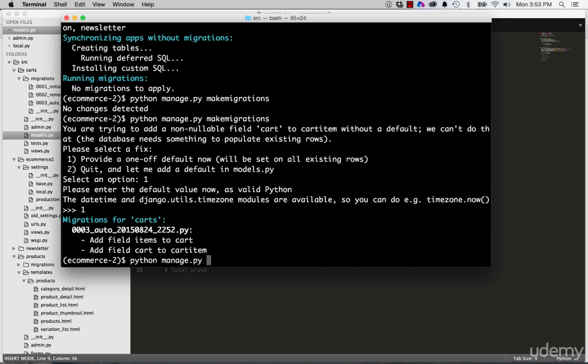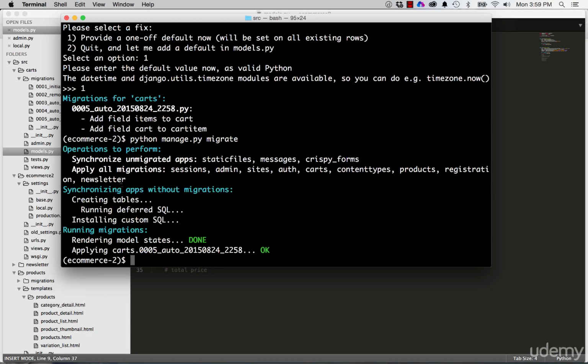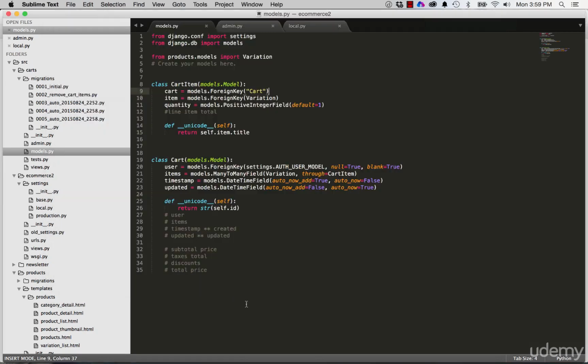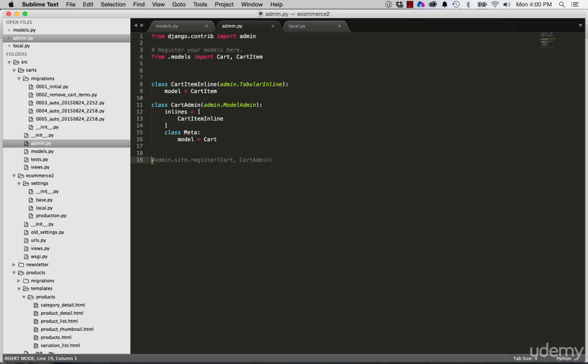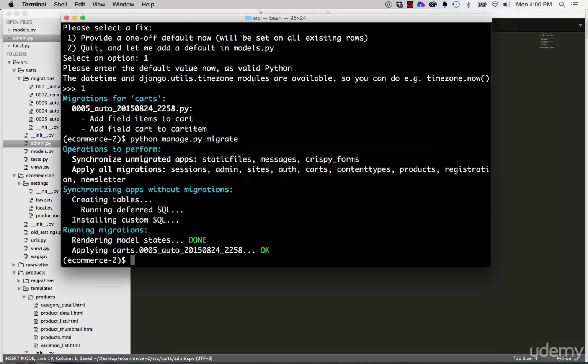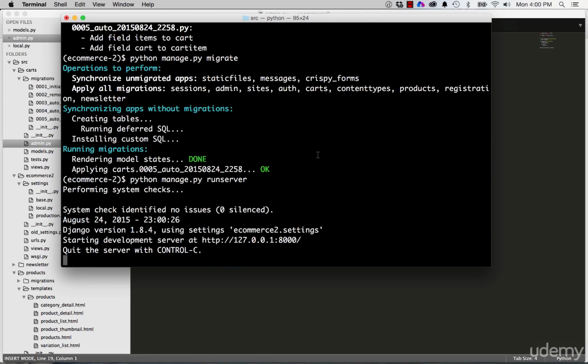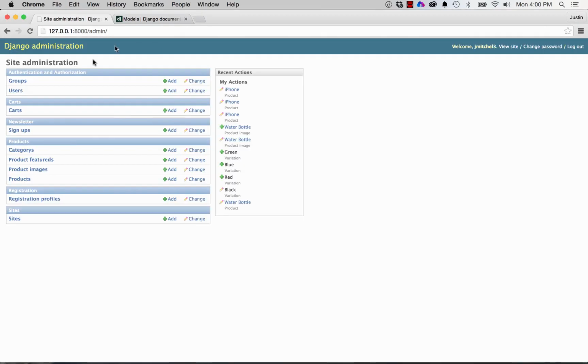So I'll do python manage.py migrate, and now we see the migrations working, and we now have the proper relations that we want. Since cart now has a foreign key to cart item, we can go back into the admin and adjust this. Let's make sure the server is running, flip back into Chrome, and refresh the admin.